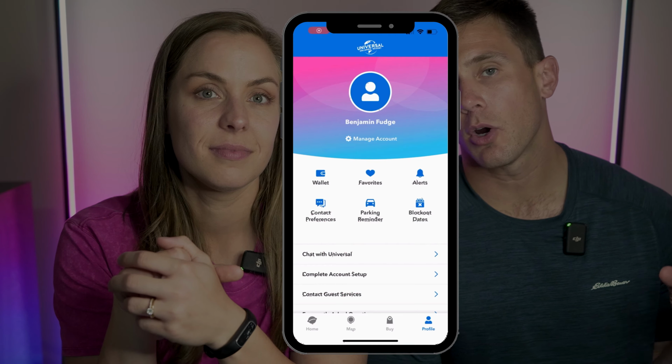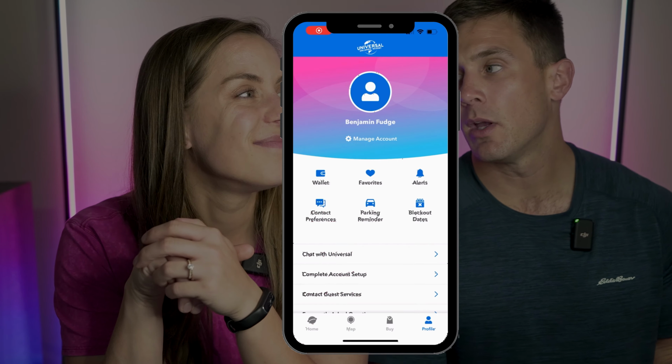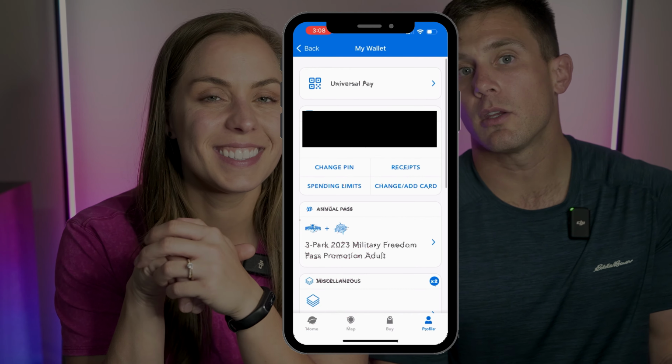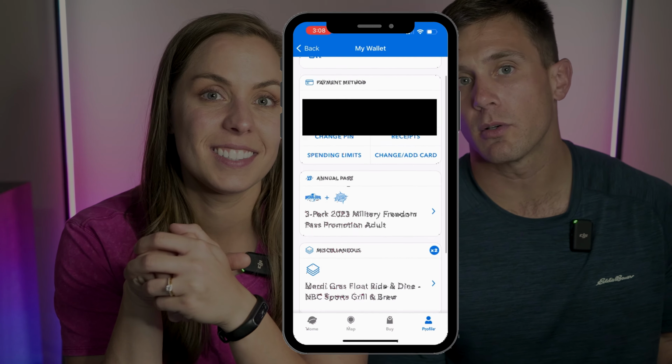So you can take a credit card and upload it to the Universal app, so you don't have to bring your entire wallet or purse or whatever you're having your credit cards in. You can just have it on your phone. Whenever you're paying, you can pull up the Universal Pay and it will scan your credit card and you can pay for things via the app. I'm such a fan of it.